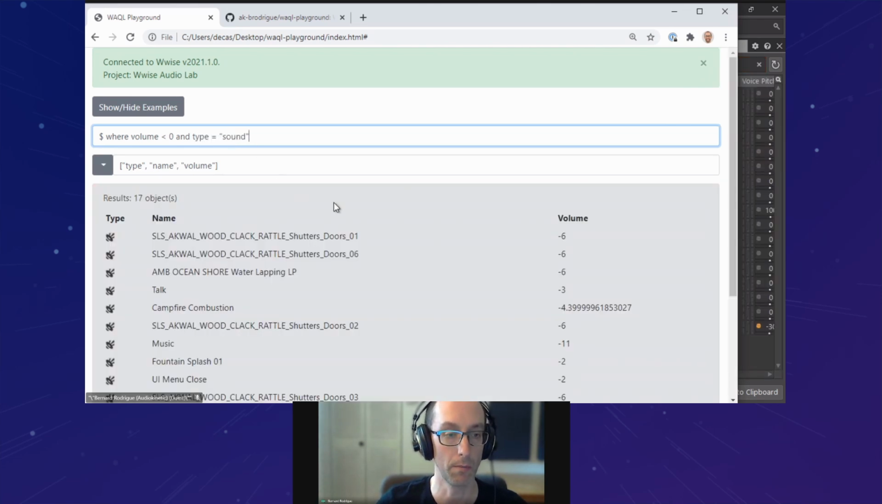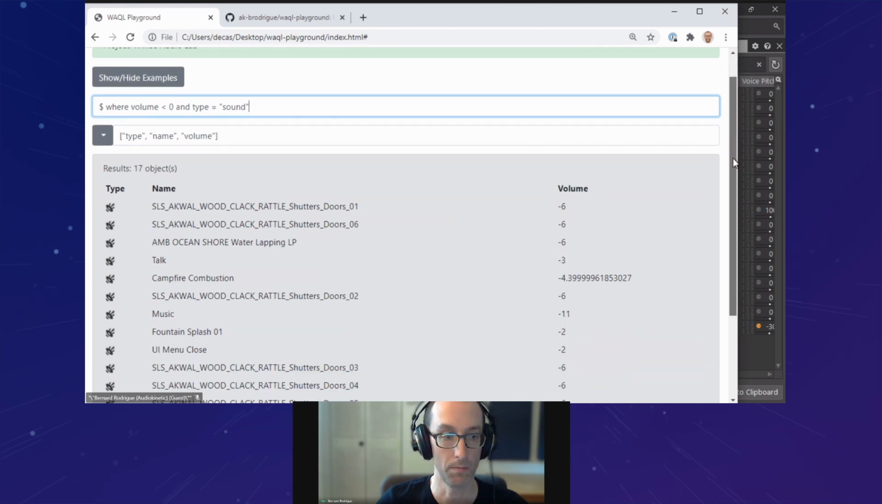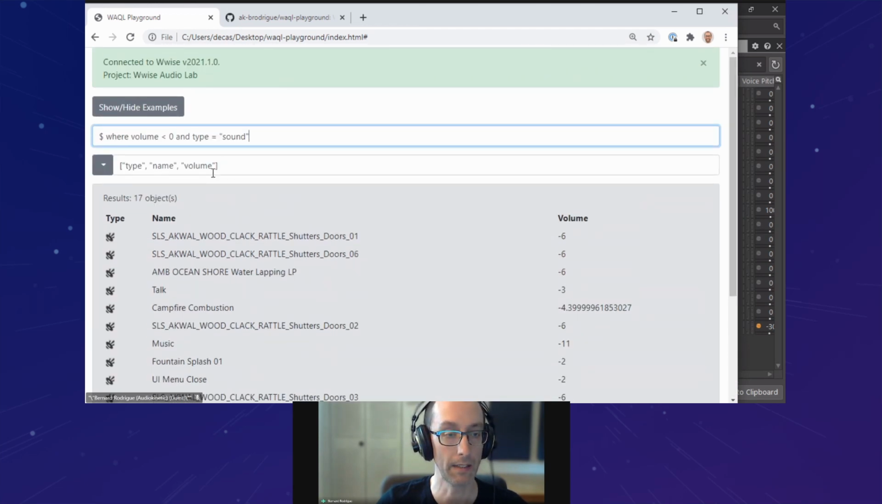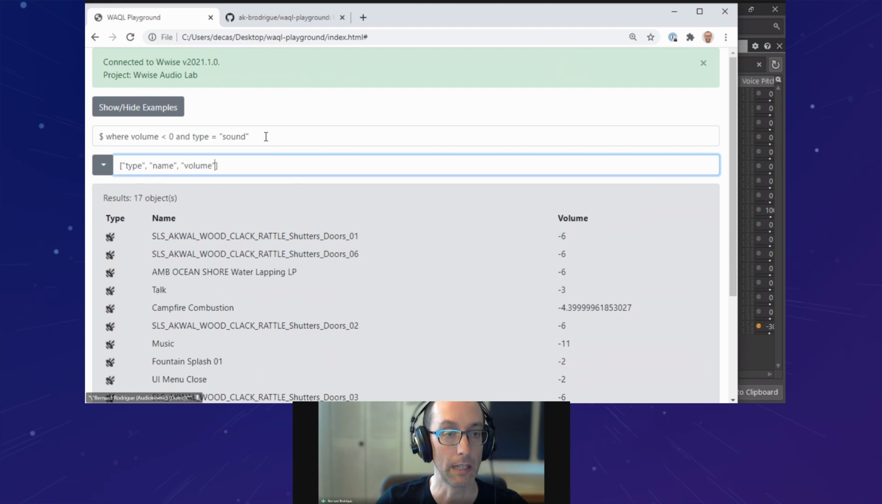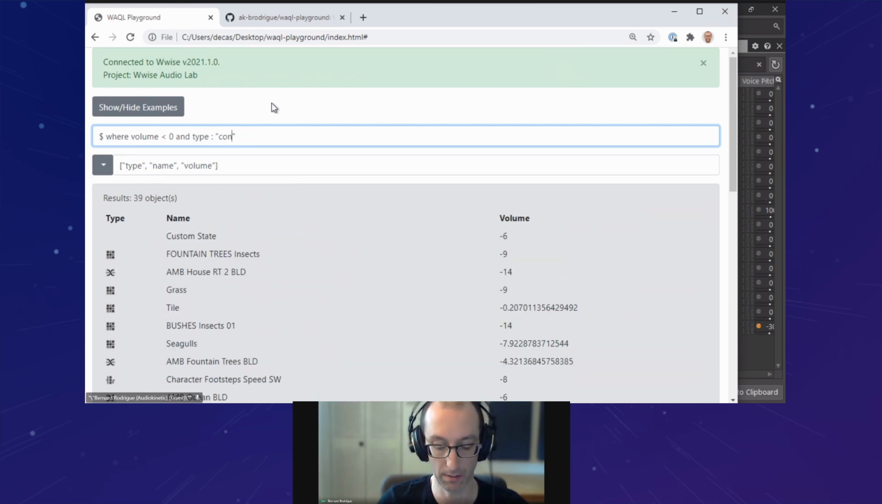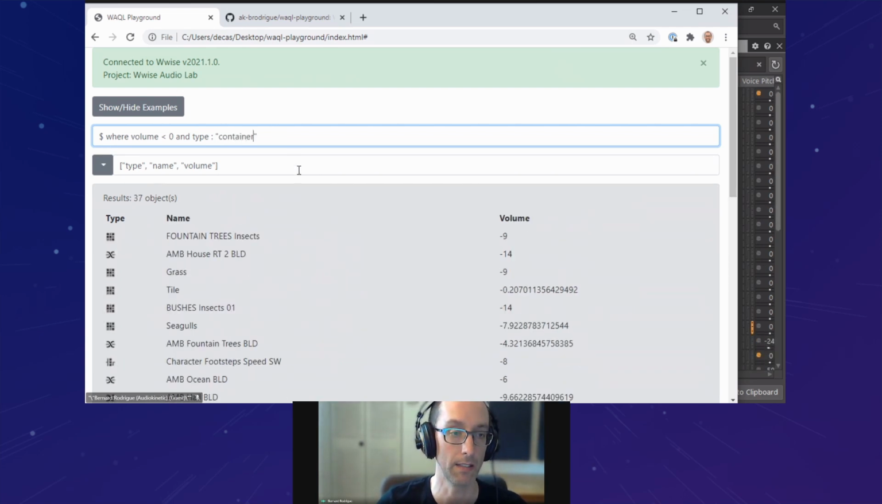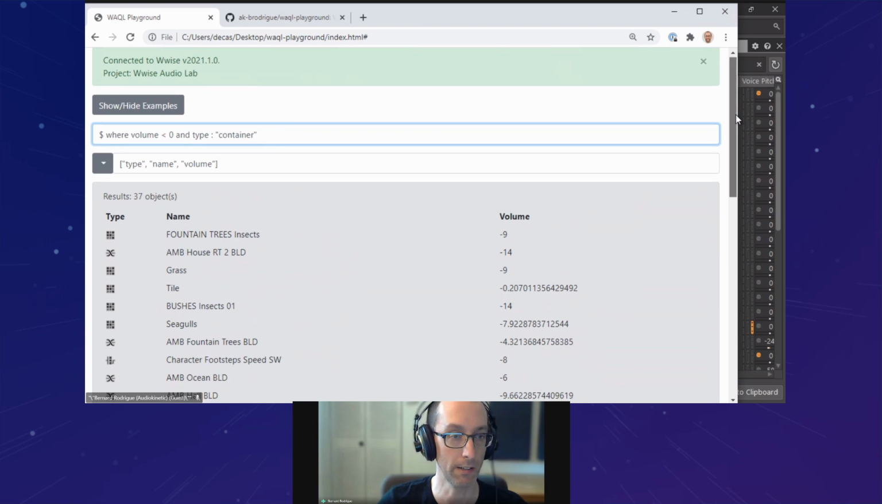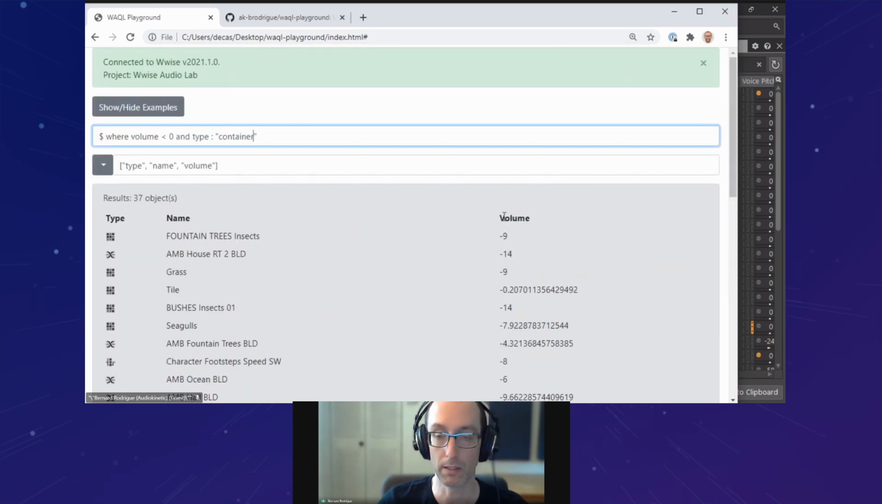Actually, anything that is searchable in WAAPI or that you can compare, you can also output the values in the WAQL Playground. So let's try to filter and sound equal and type equals sound. So now more our query, and let's try to find something that does not or adds container in the type. So now we have all our containers listed with those that have a volume less than 0.